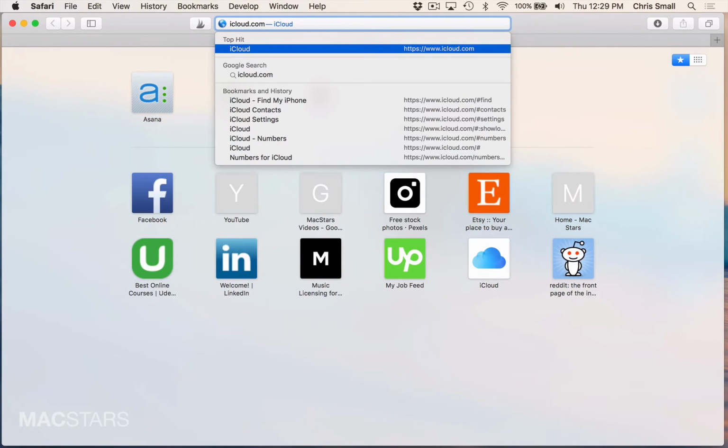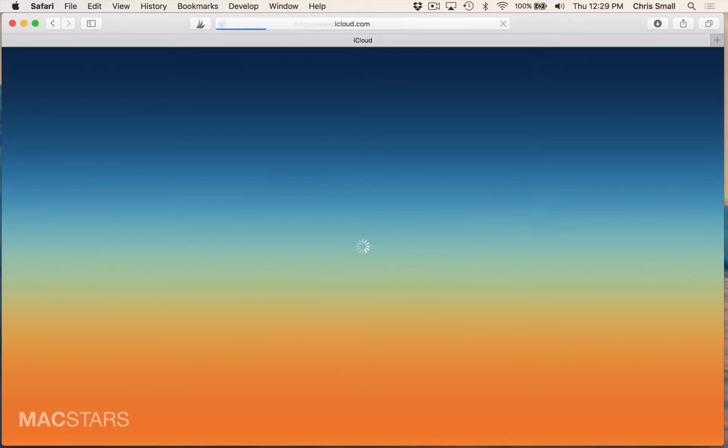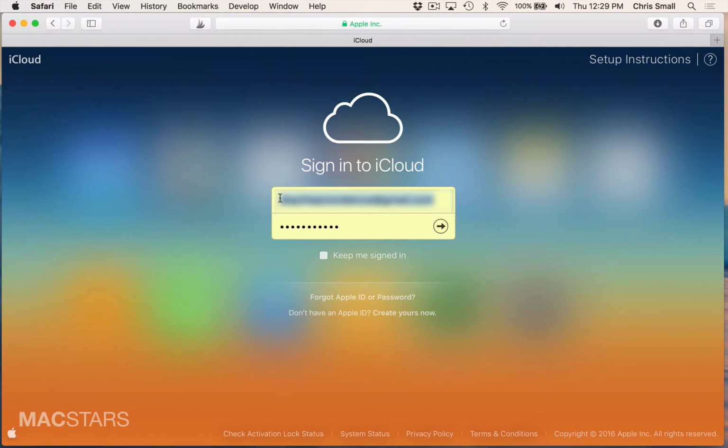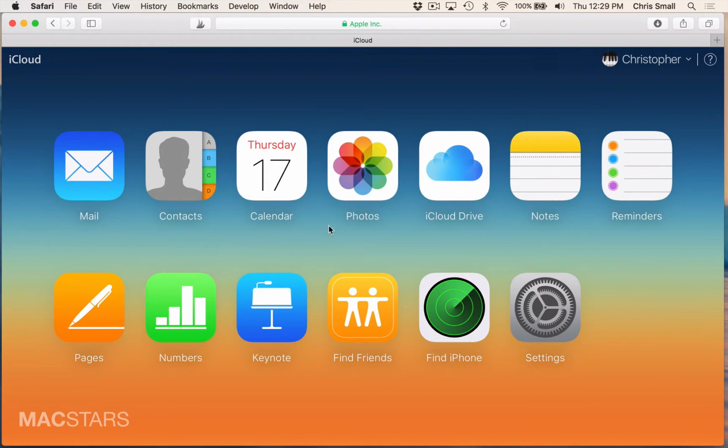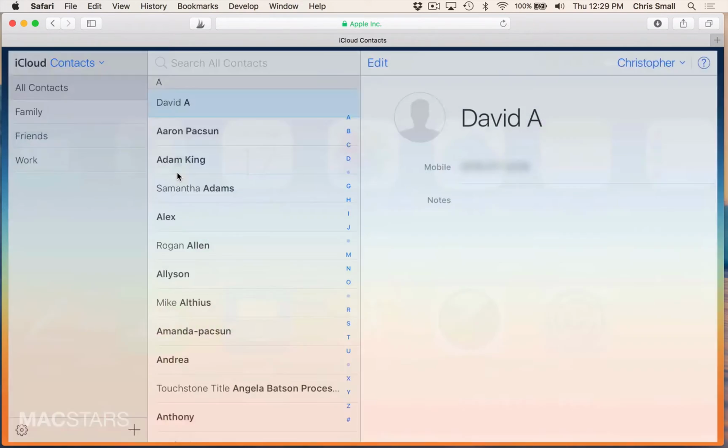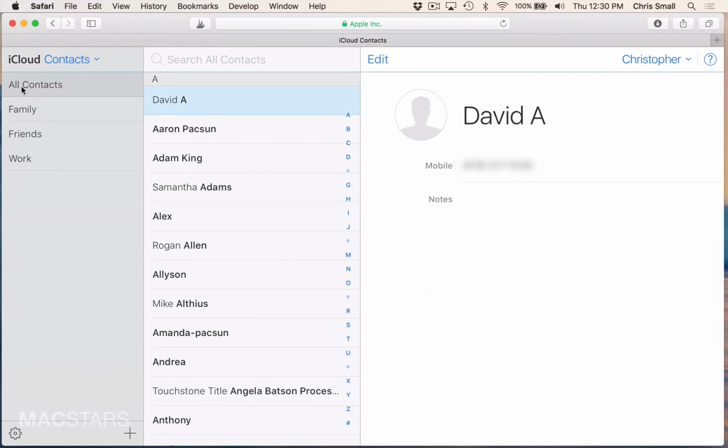So I'm going to go to iCloud.com within Safari or any web browser, and I'm going to sign in using my Apple ID and password. This is the same Apple ID that you use to make app purchases and download things from iTunes. You can see here's all of my applications that I can sync with within iCloud, and also my iCloud Drive and Find My iPhone.